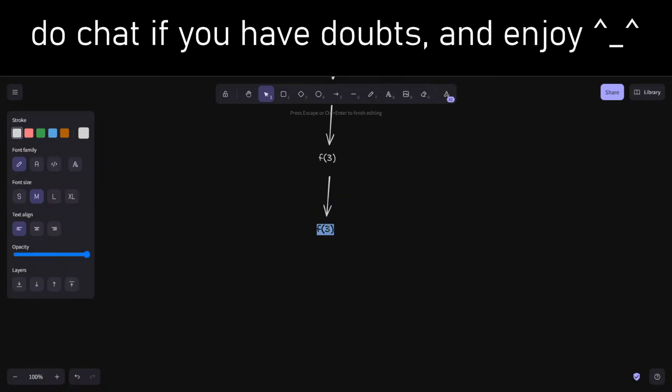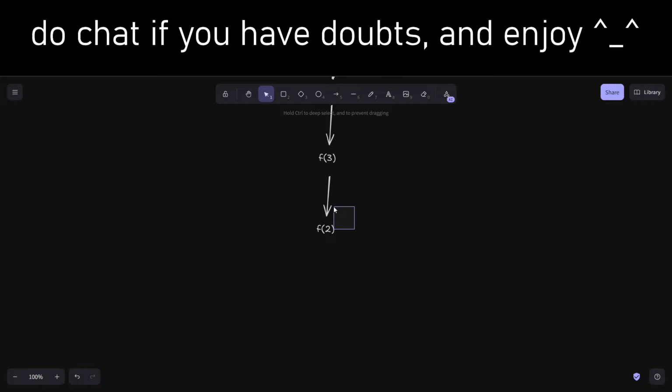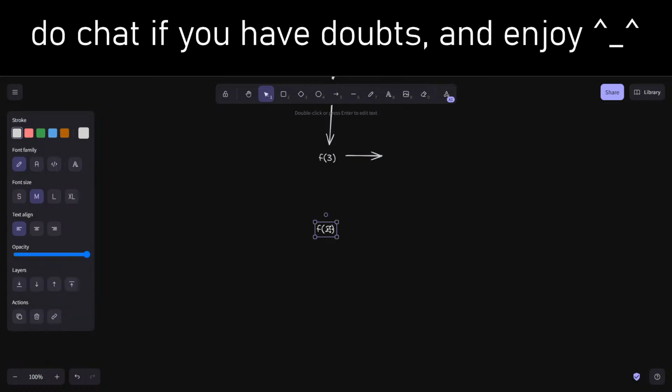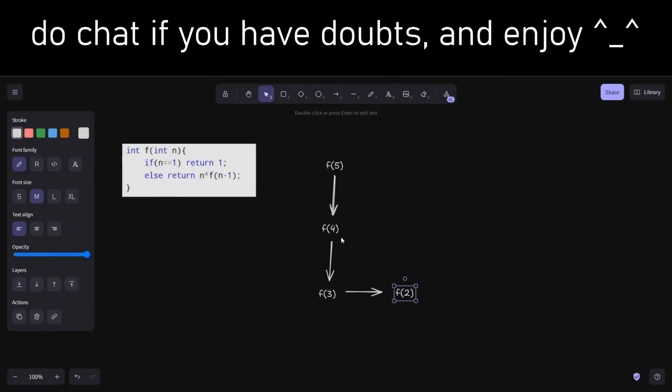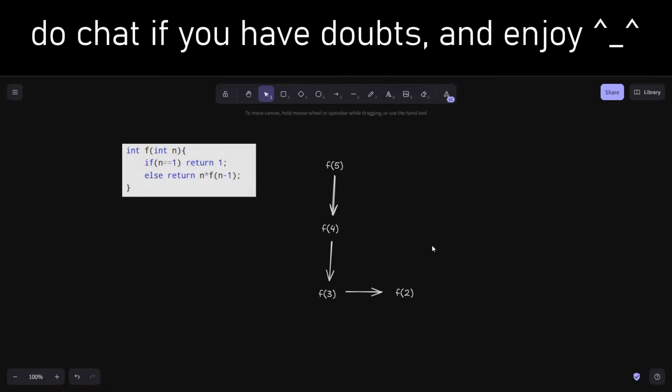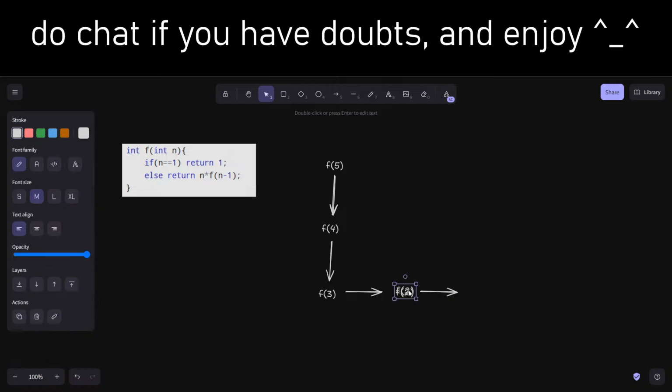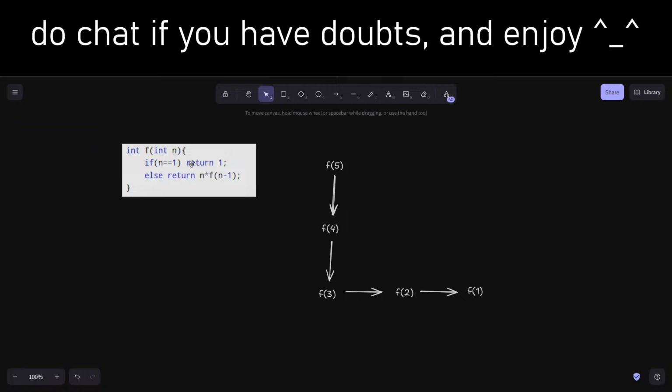Then it will go to f of 2. Let me put this arrow here, that would be better, otherwise we can't see the next one. So let's say f of 2. And now finally, when f of 1 comes, n is equal to 1, so I have to return 1.